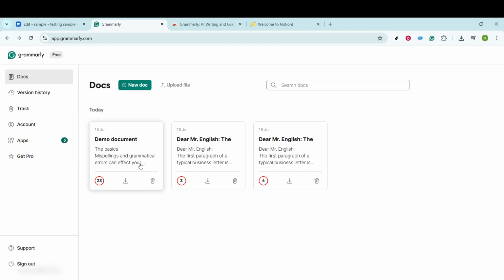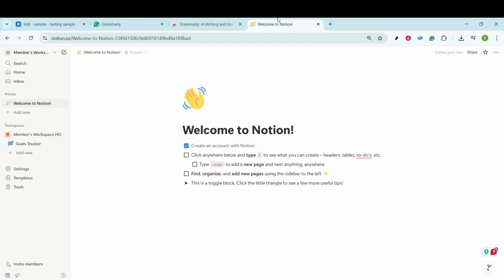With Grammarly open, let's switch over to Notion in your web browser. For those who are new to Notion, it's an incredible tool. Notion offers a flexible and dynamic space for organizing your projects, notes, or essentially whatever you're working on. Go ahead and log into your Notion account if you're not already signed in. You'll simply need your usual email address and password for access.